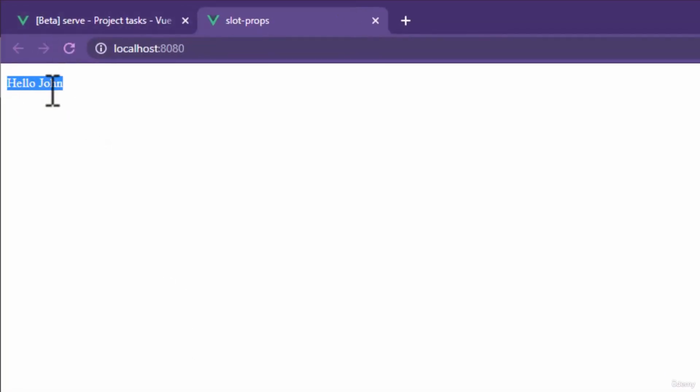On the page, we can see that the message has been updated. It's greeting the user by their name. This output is precisely what we wanted. Slot properties allow you to send data to the parent scope. There are a couple more things I want to go over in regards to slot properties.